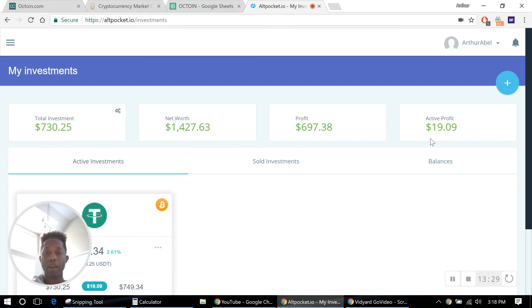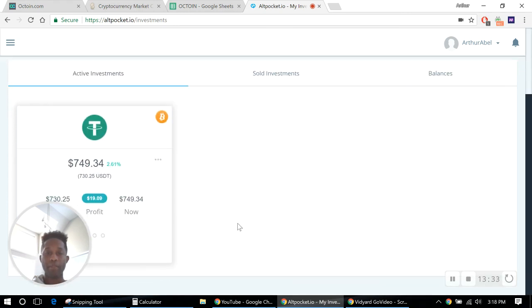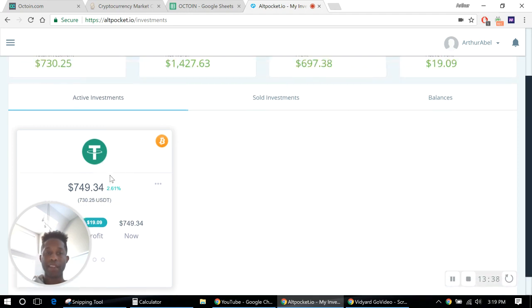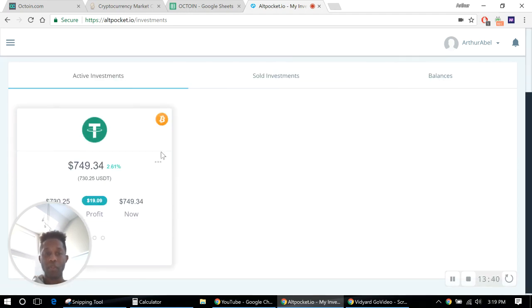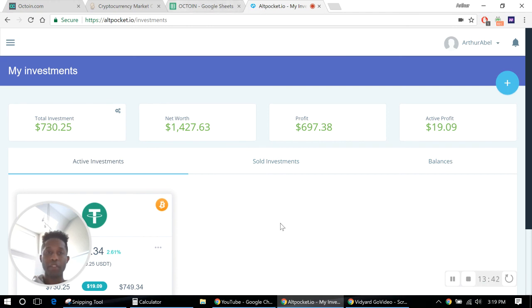It has net worth, profit, active profit. I don't know what the active profit is. Is it the price increase on this? So that's a little bit deceiving because these are not OCC coins, but I'm doing my best for now until the OCC coins are on the exchanges.